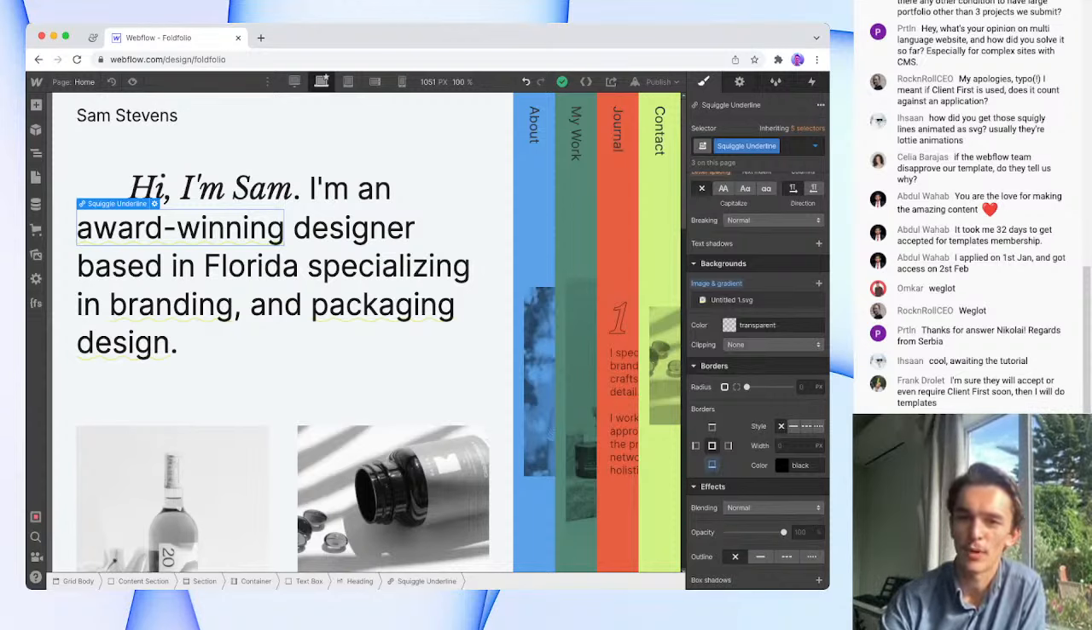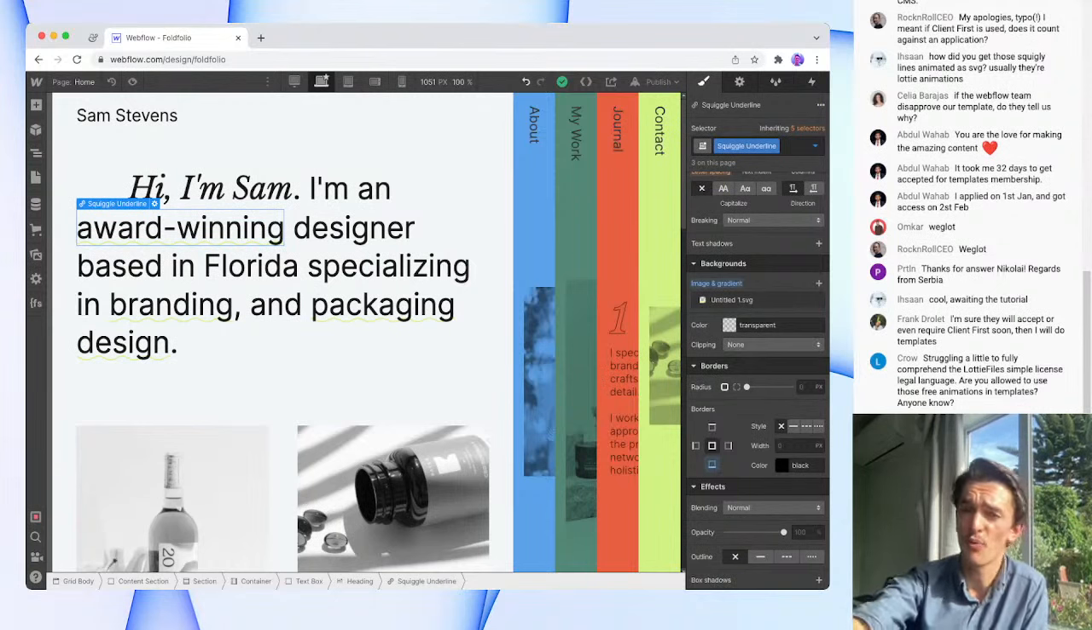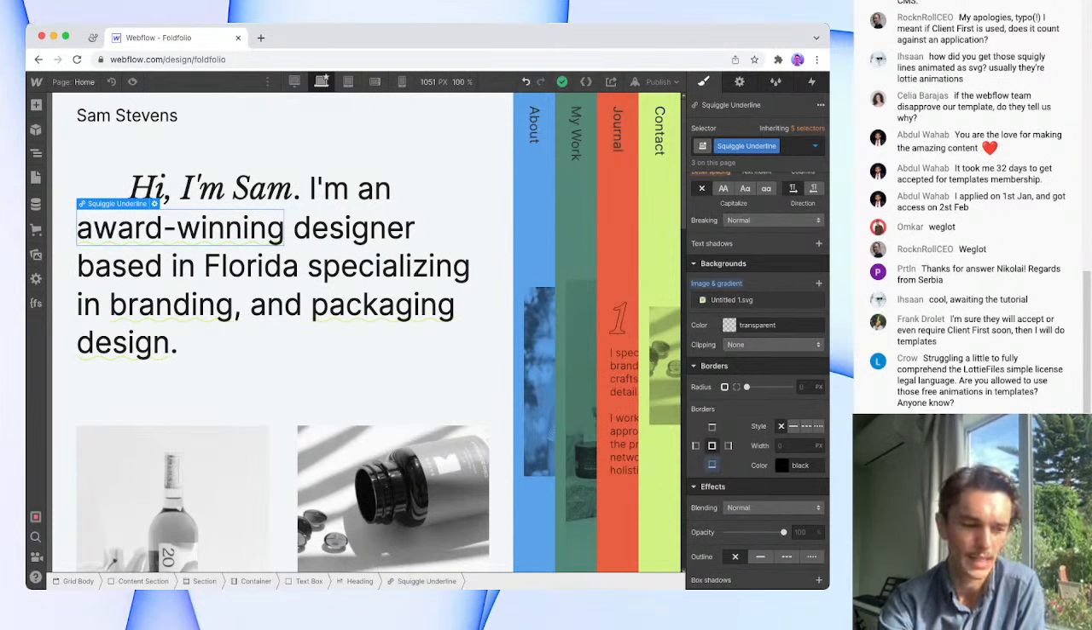Frank says, I'm sure they will accept or even require Client-First soon, then I will do templates. Possibly. In fact, maybe they already are accepting Client-First. I'm just not too sure whether they would be or not. Either way, they probably wouldn't tell people to go back and update all of the previous templates, and they'd probably want to keep templates the same. They probably wouldn't want to change the way that templates are done. So we will see. I'm curious to see whether they're going to update it to work with Client-First.